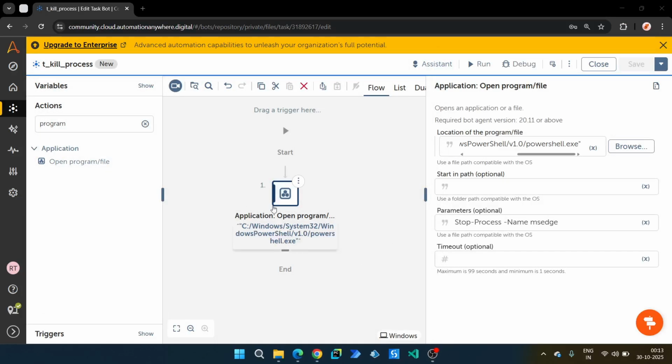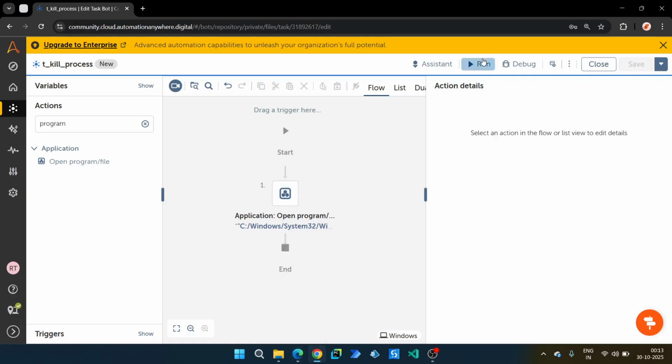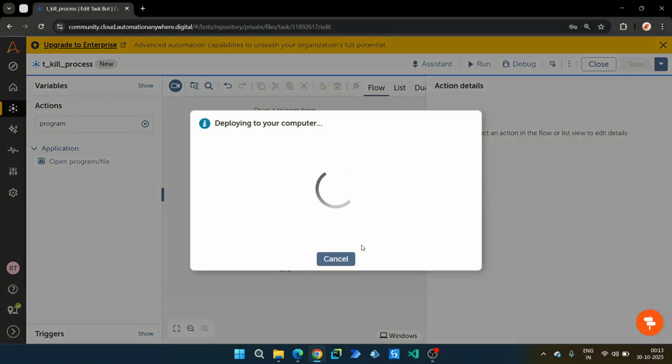Before running this workflow, I want to show you that Edge is currently running on the machine. So I'll start the bot run, and you will notice that Edge will be automatically closed or force closed using that particular command.